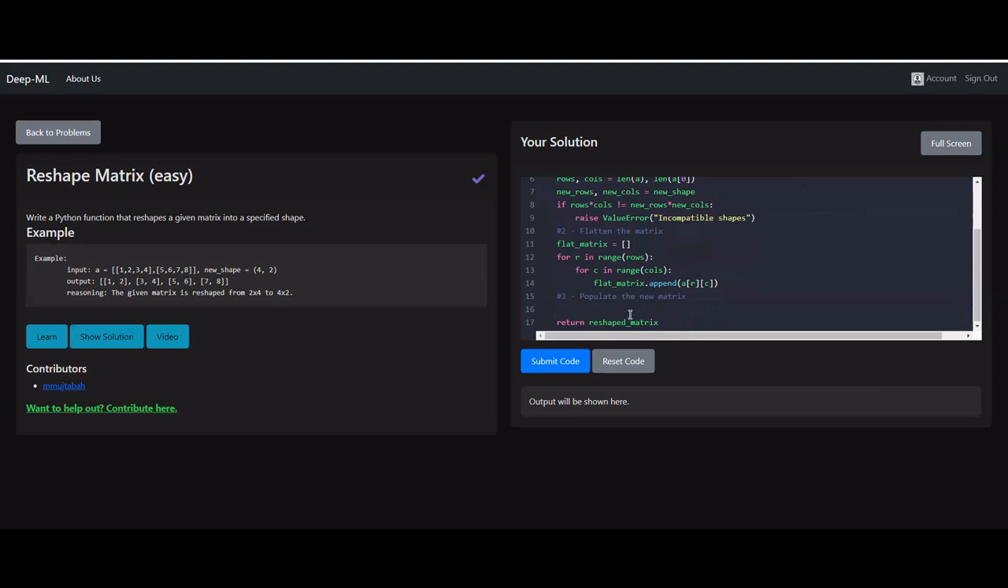Finally, what we want to do is populate this new matrix. So we're going to initialize this new matrix as an empty list.